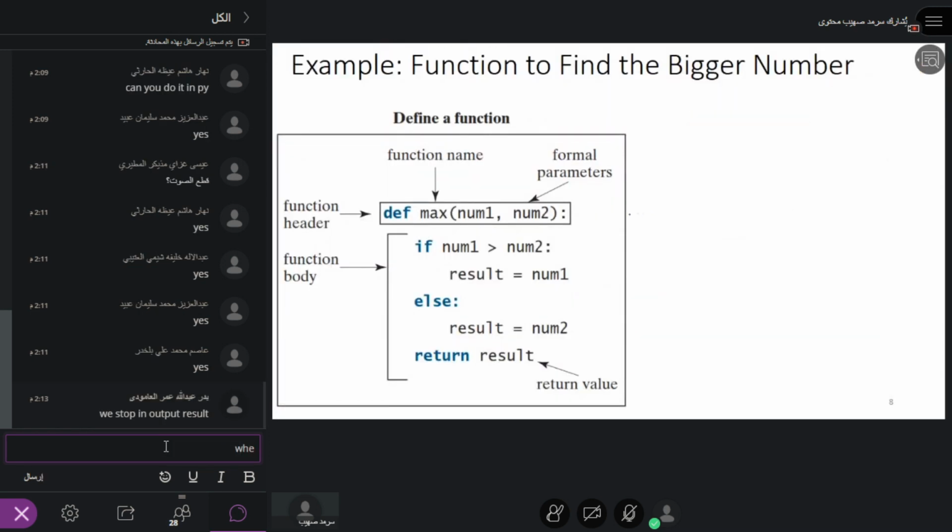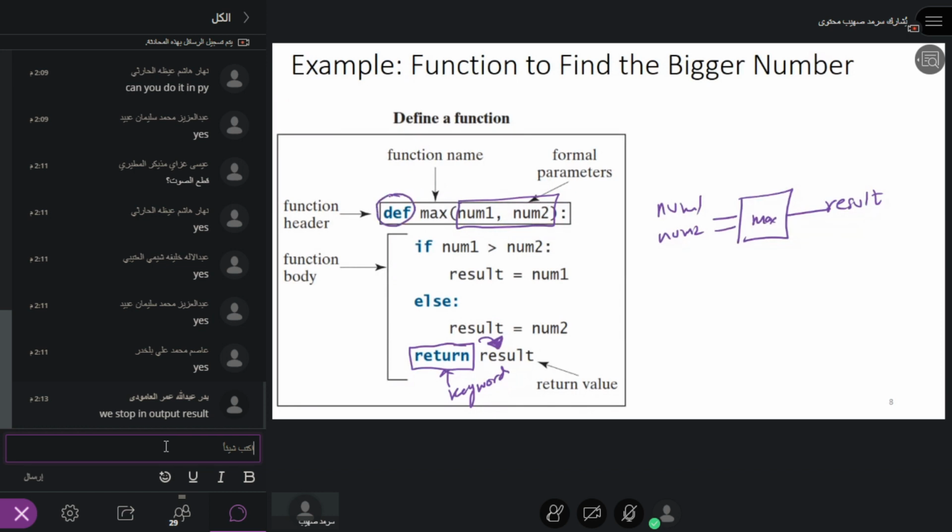Okay, so I was saying that these parameters are the input to a function, and the function is max, and the output is result. How do we know what is the output? We have the keyword return. This return keyword tells us that this is what the function should output. So we have the definition of the function. For that we use def, and this is the body of the function. This is the header, and this is the body, and we have the function name, the parameters, and the return value. This part is called defining a function, like creation or defining a function.